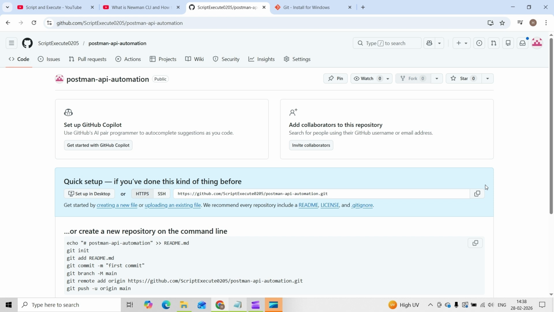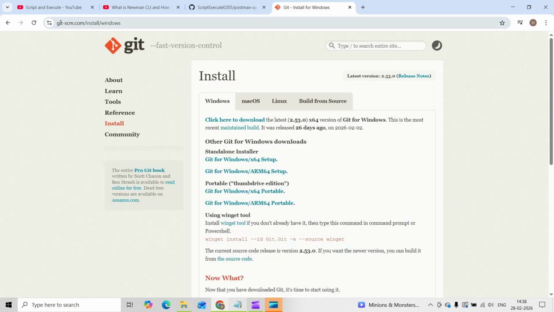Okay, so now we need to install Git on our local machine, and remember that Git is a tool that connects our local computer to GitHub. Okay, so to do that, just go to this URL, git-scm.com, and here select your OS and download the installer.